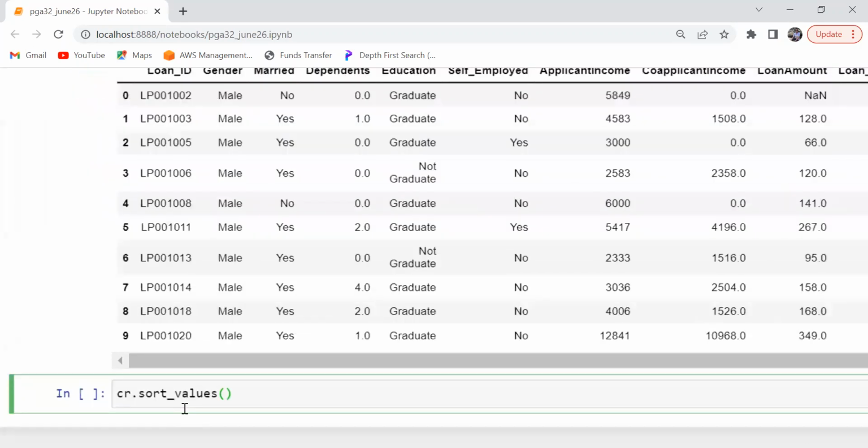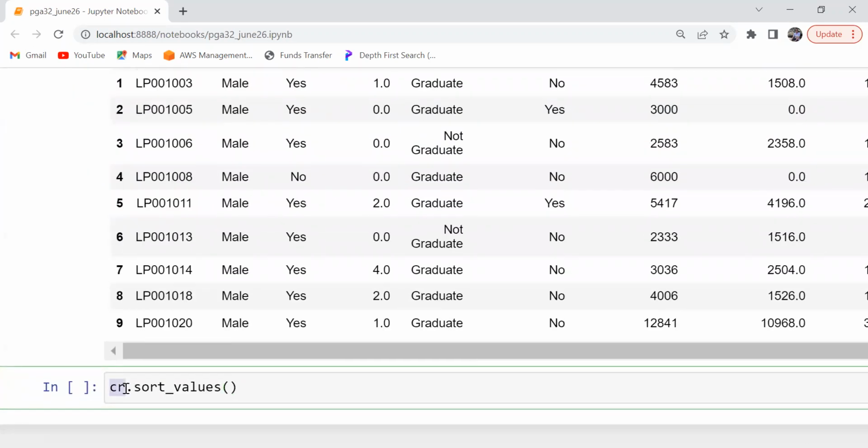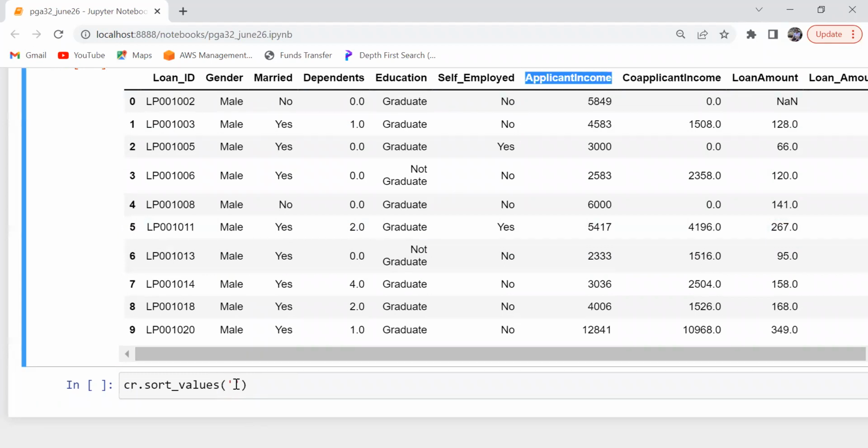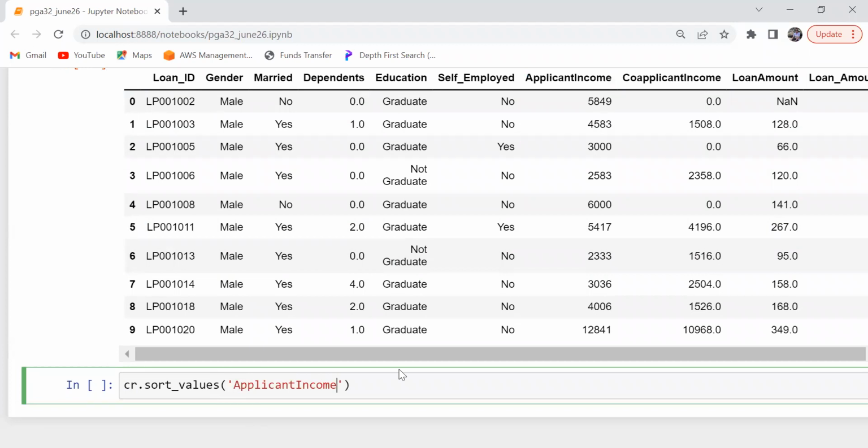Now I want to sort this data frame, but if you want to sort, you need to tell on which column you want to sort. So I'll say cr.sort_values, and I'll copy applicant income and put it here. And let's see what happens.